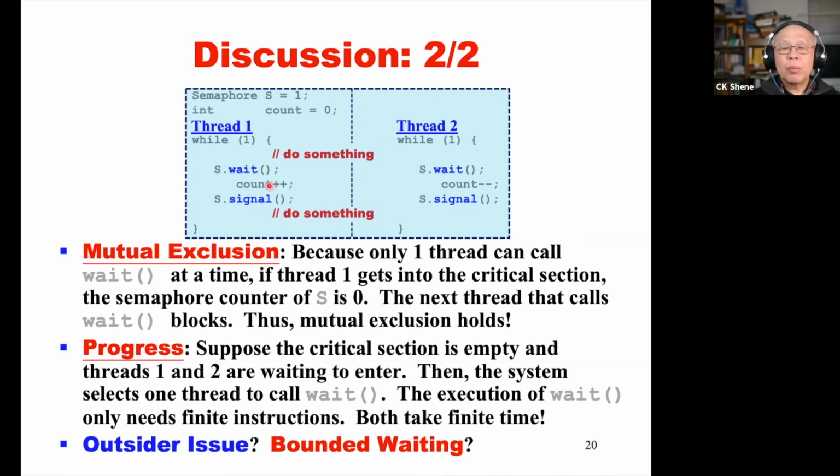For this implementation, it's very easy. If a thread is not interested in accessing the counter variable, then it does not execute wait, nor does it execute any signal. It could have called a signal a long time ago. So in that case, the value of the counter would not be affected by those outsiders.